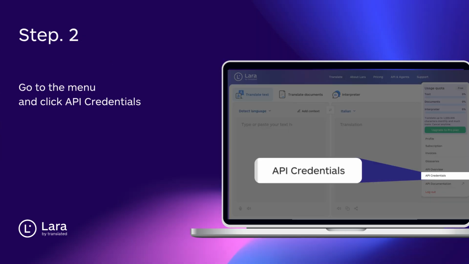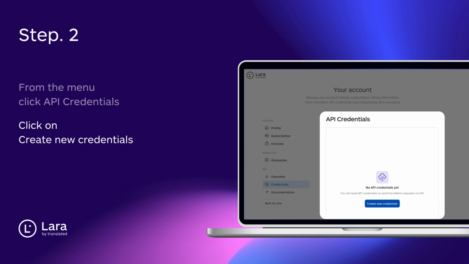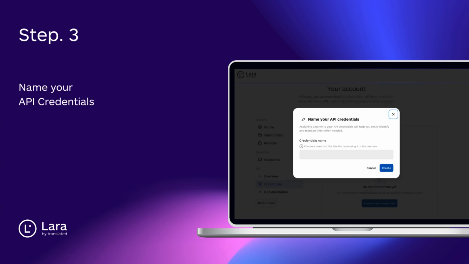Step 2. Navigate to API credentials in the menu to manage your API access. Then click on Create New Credentials to generate a new API key. Step 3. Name your API key for easy identification and click Create.